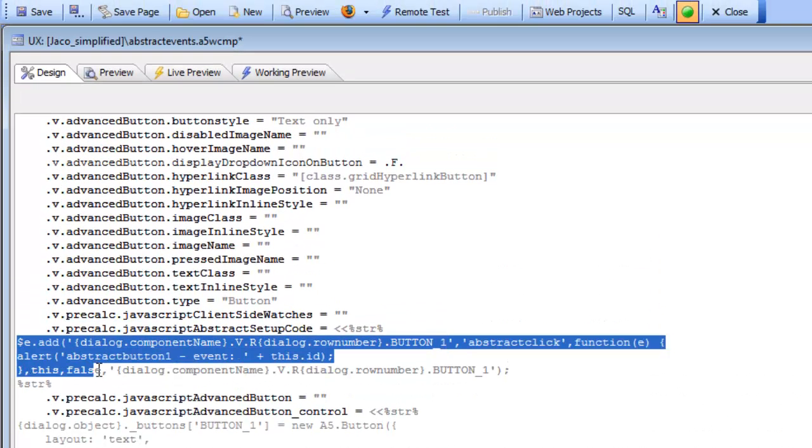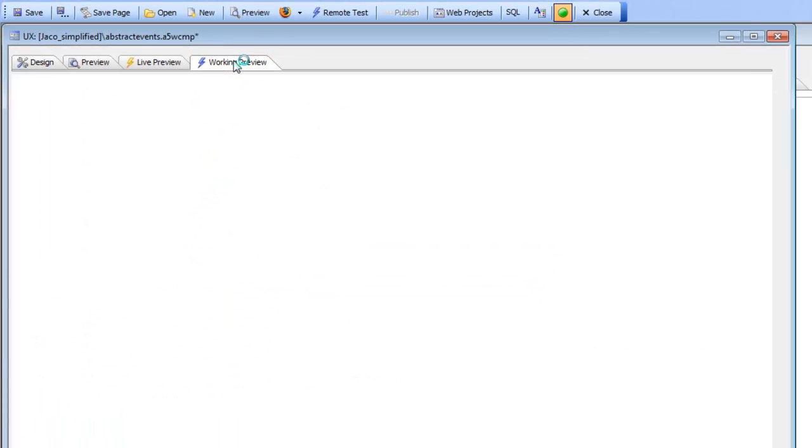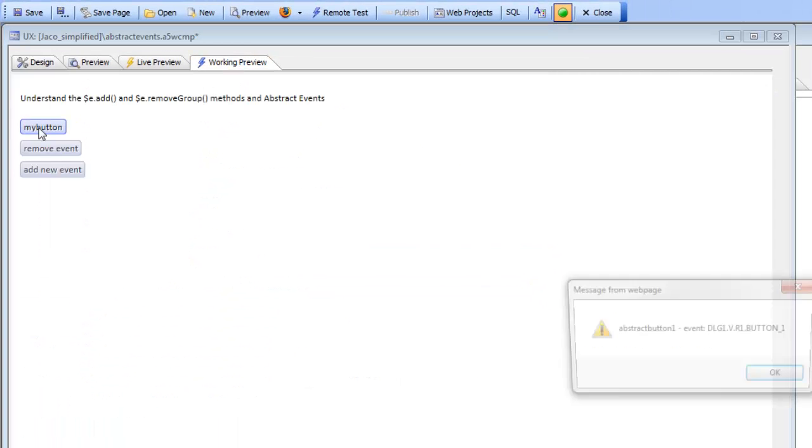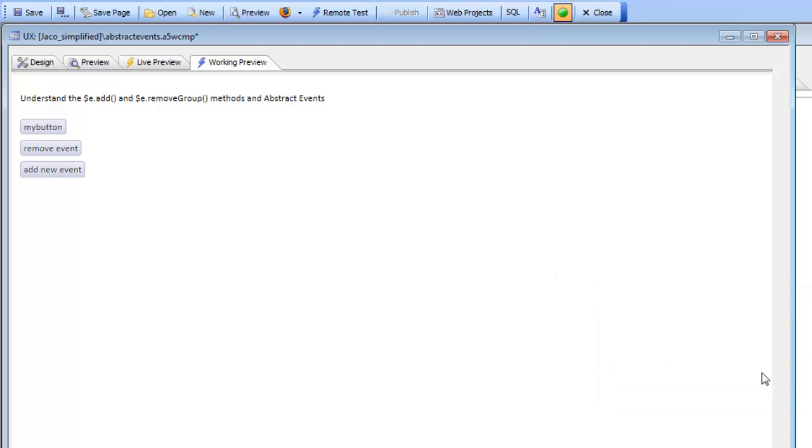This code gets executed automatically when the UX component renders, and therefore when I press the button there, you can see that the event handler fires. But now I'm going to click this button, which is going to execute a $e.remove group to remove the event handler from that button. So here I'm going to go ahead and click this button now. And now when I click my button, you can see that nothing is happening because we've removed the event.